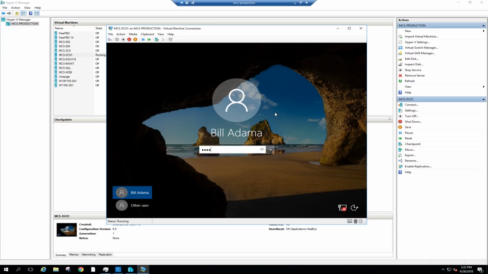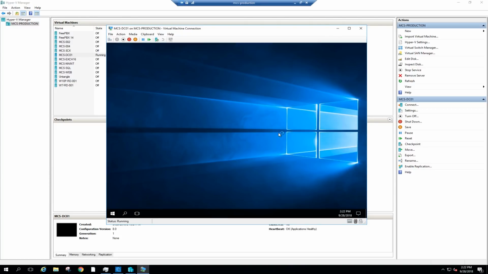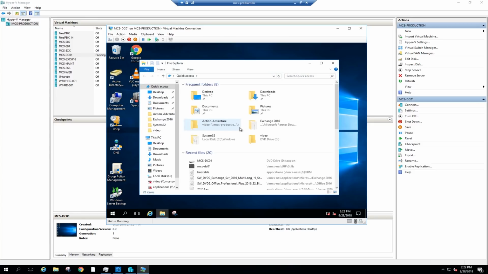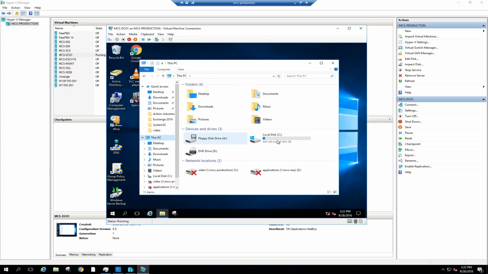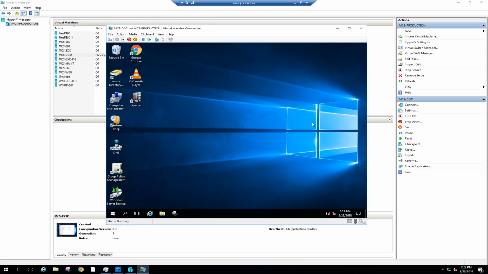Again, you'll see the red icon down on the lower right hand corner indicating we don't have a network card. No big deal. Now we'll just go make sure we still have our C drive on here. Of course we must have, otherwise this wouldn't be working. So here's our C drive with all of our Active Directory stuff intact.